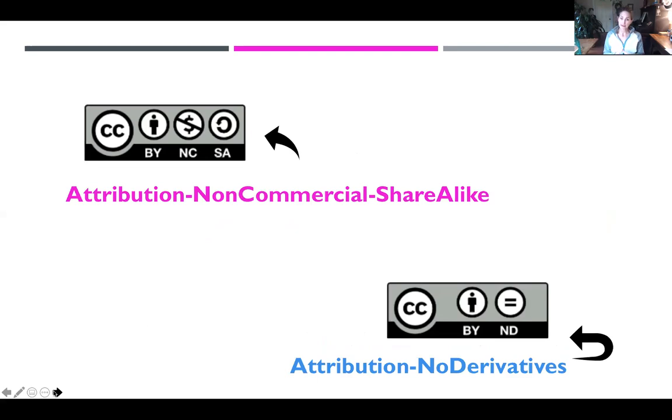So you need to give credit, but that little equal sign means that you can't make any changes. So if, say, it's a video that you borrowed, you can't edit the video. You have to share the video the same exact way that it's been created by the author, okay? Same thing with an image. You can't change it, or wording, a brochure. You can't take out just what you want, okay?